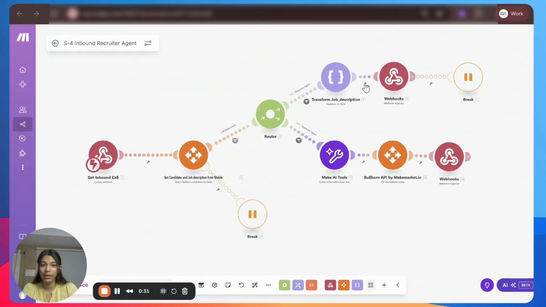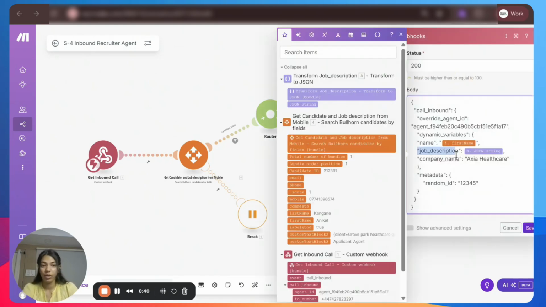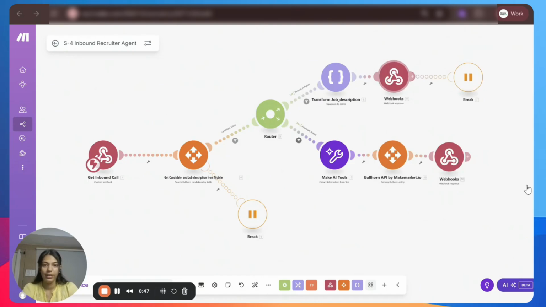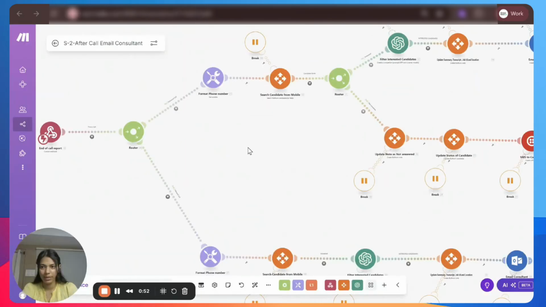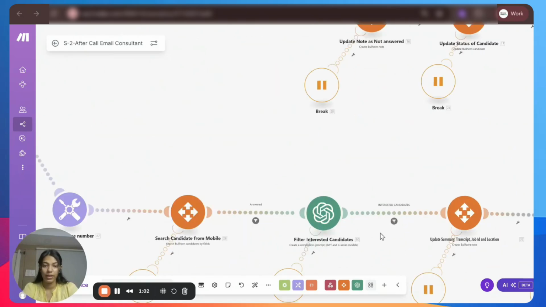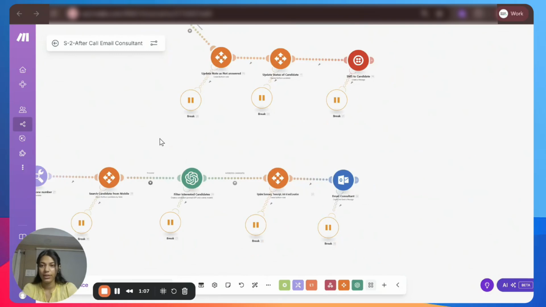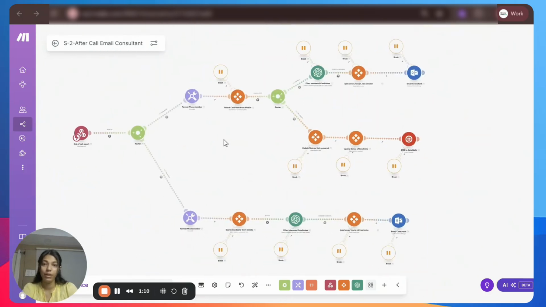And then after that, they will be assigned to the particular resourcer or the applicant agent. And then the inbound call will happen with the given job description and the company name as variables passed to the agent so that it can continue the conversation with the candidate. And then after this, it again goes back to scenario 2 where the end of call report takes place and it goes down to the second route, that is the inbound call route. And then we can analyze if the person was interested or not. Like here, filter interested candidates and then send out an email to the consultant. So this is the whole working of the recruitment agency automation for the client.